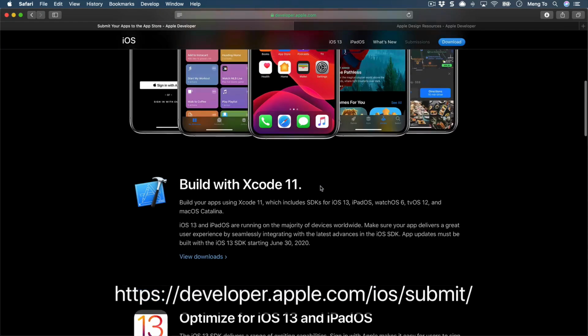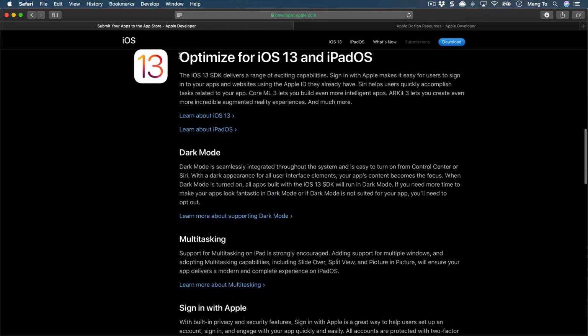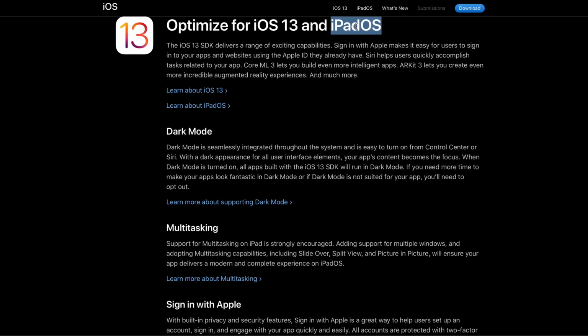And here, if you scroll down a little bit, again, Xcode 11, optimized for iOS 13, as well as iPadOS if you choose to support the iPad. And if you do, definitely support multitasking, which includes slide over, split view. And then it is recommended to support dark mode. As we've learned, it's very easy to do thanks to the assets catalog, as well as the system material sheets, which is the blur view.